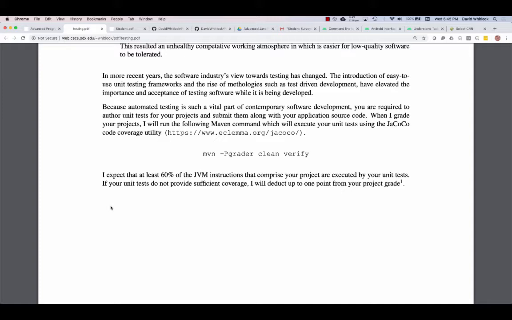So, because automated testing is such an important part of contemporary software development, one of the requirements of your projects is that you author unit tests. Now, I've talked about unit testing for many, many years, but I've never taken this step. So this is an experiment, and we'll see how it goes this year. So when I grade your projects, I will run a command that will execute your unit tests with a code coverage tool called Jacoco, I think, which is for Java code coverage.